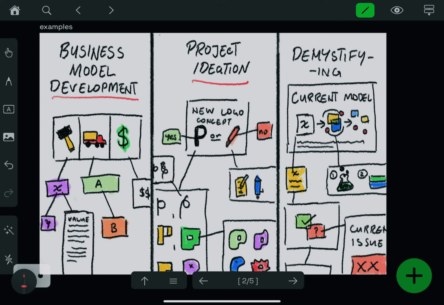And then the most popular application has been demystifying things. When you're granted the ability to chunk and break things down really easily, then it becomes easier to understand what's going on, and that's really nice.